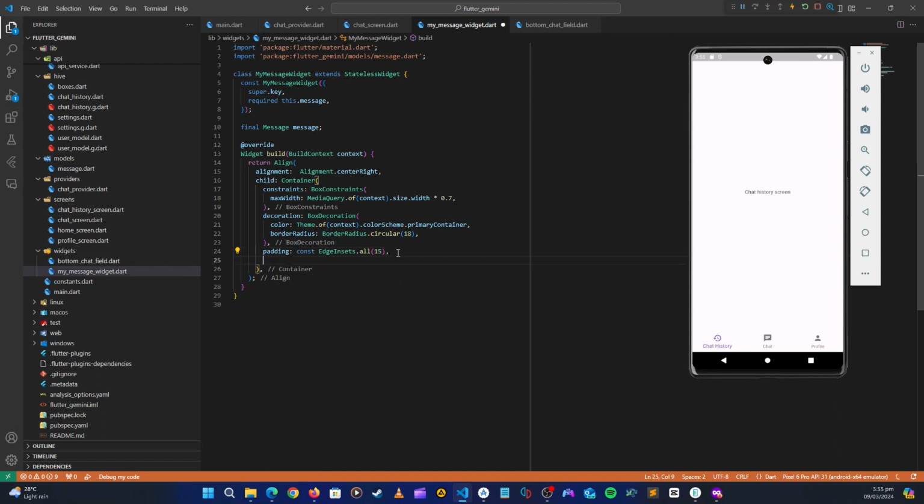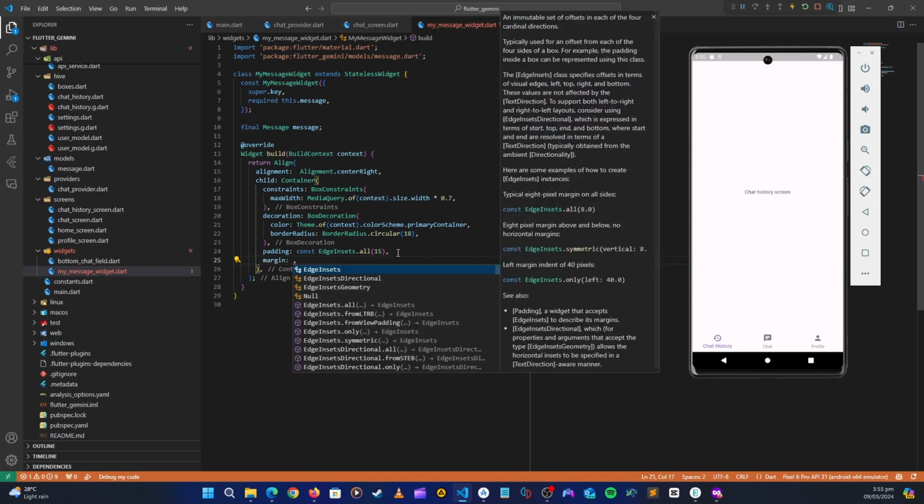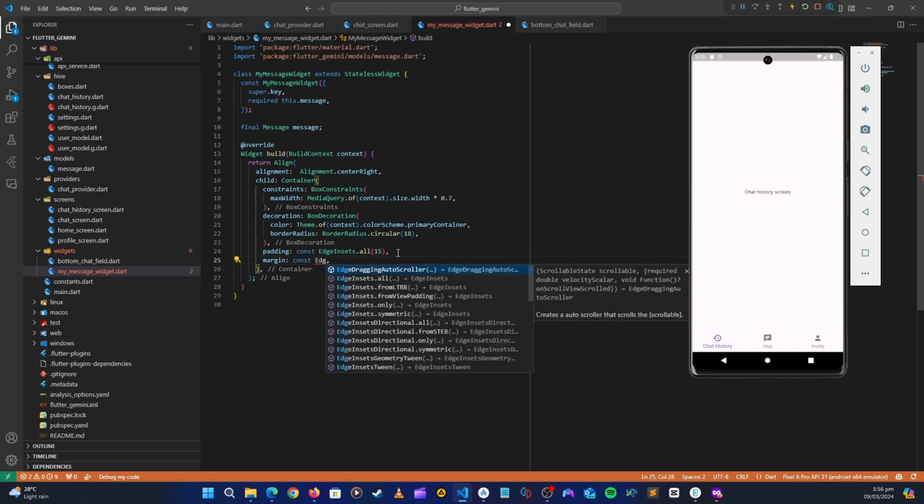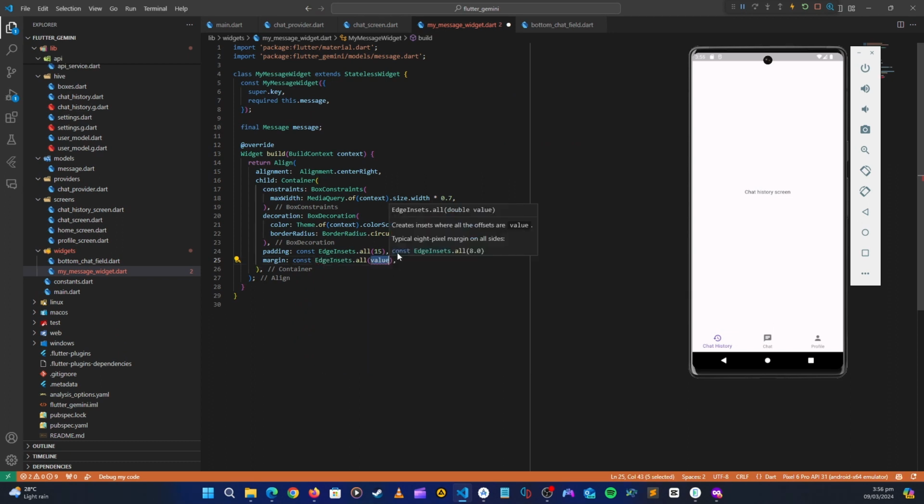The other thing we can give it is the margin. For the margin, let's only give it on the bottom. So const EdgeInsets.only, not all. Here we want to say only, so bottom 5. That's all. Or maybe let's try 8. We'll see how it's going to look.